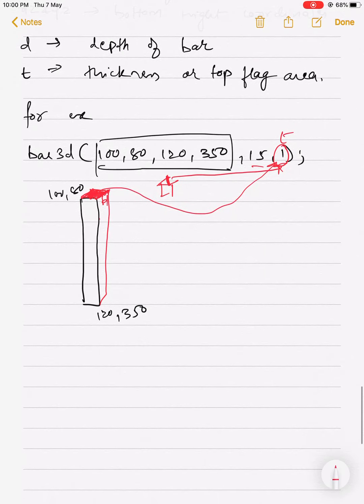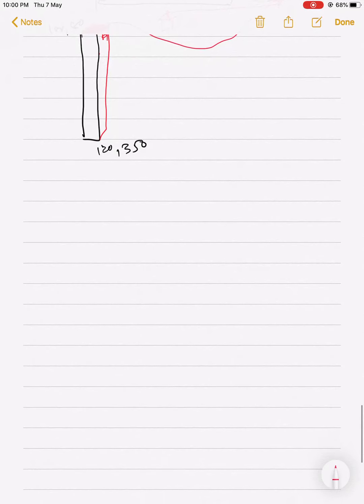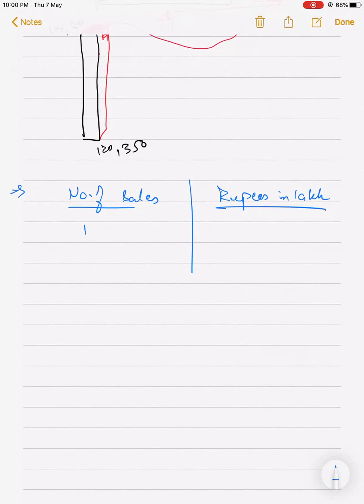Now we'll check with the help of a program. In the program I'm writing number of sales, and rupees in lakh. 1, 2, 3, 4, the corresponding sales are 200, 590, 670 and 435. Now I want to draw a bar graph, both 3D and 2D. How am I going to do this? Now check this out.